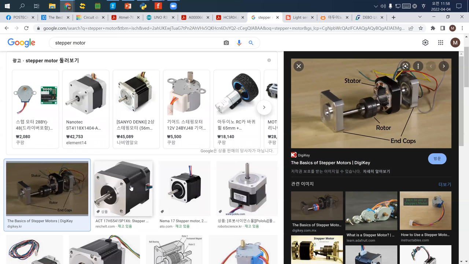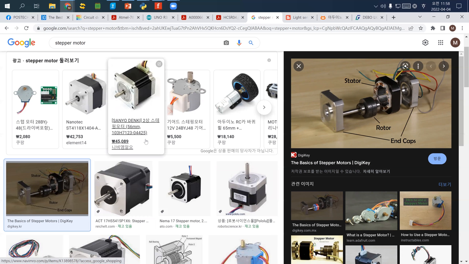However, there are common procedures to use a machine that has a stepper motor inside.